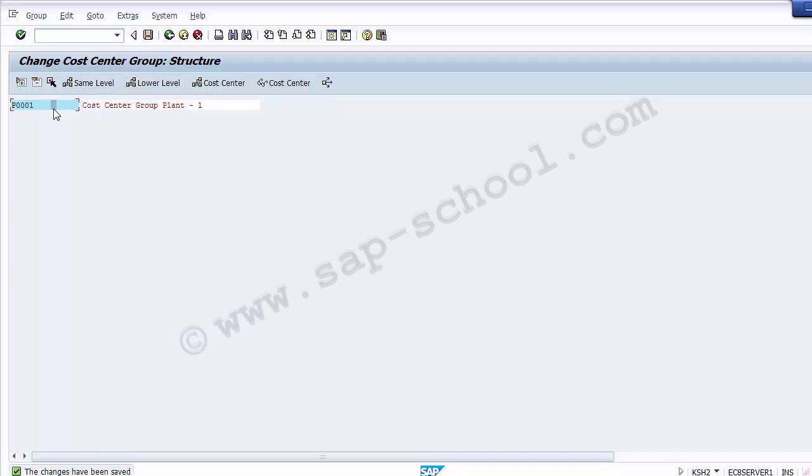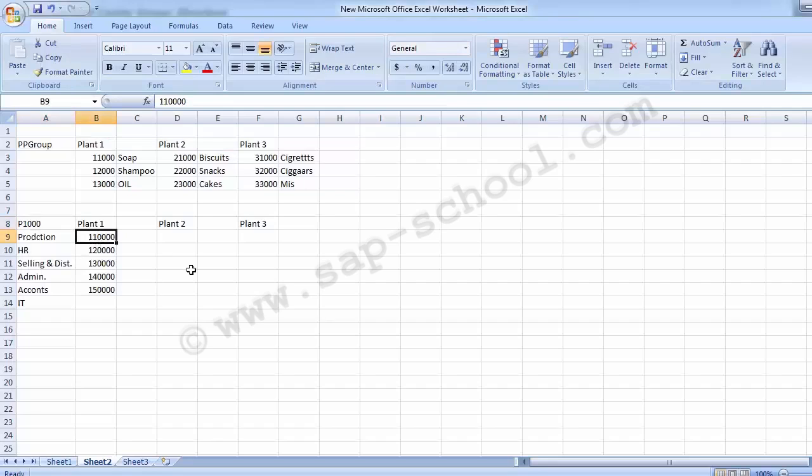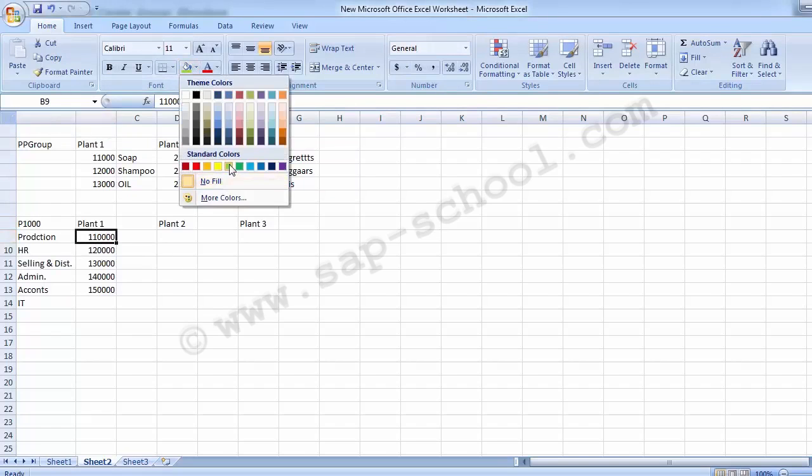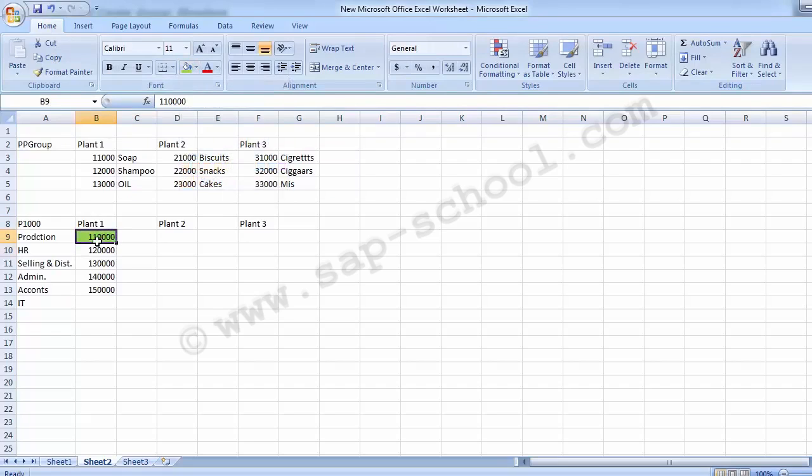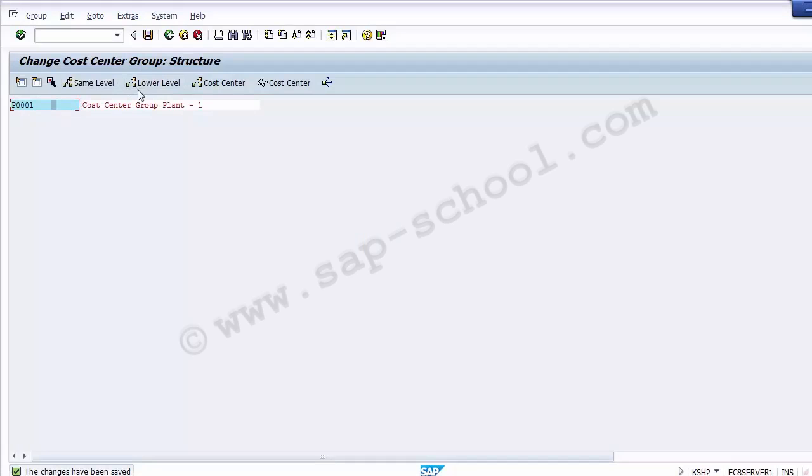Within plant 1, we have just created one cost center, that is 110000, and now I want this green mark cost center, which we created in the last step, to be assigned to this particular group P0001. I want this cost center to be assigned to this group, so that whenever I move to this cost center plant 1 group, I can have a look at all the different cost centers within this particular group.